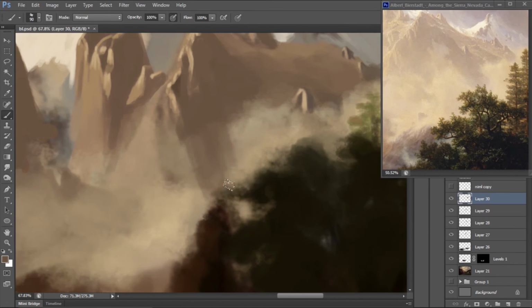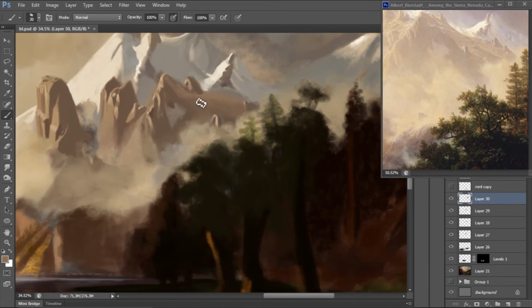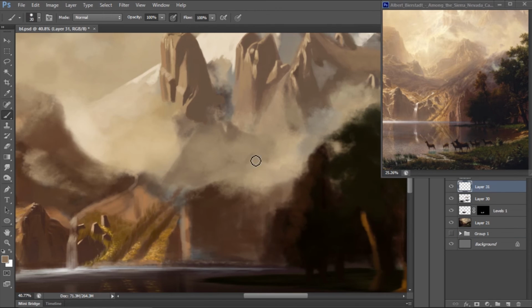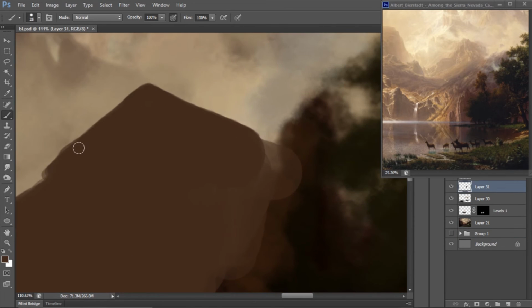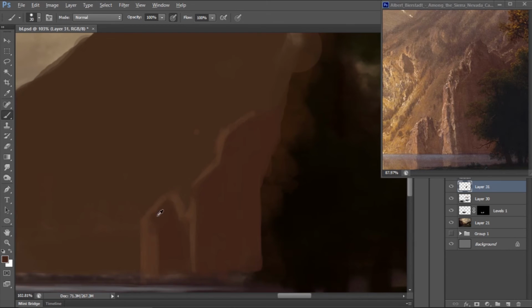So you can see the mountains that I wanted to be in focus, I painted them with a hard brush, and those that I didn't want to be in focus, I painted them with a soft or chalk brush.